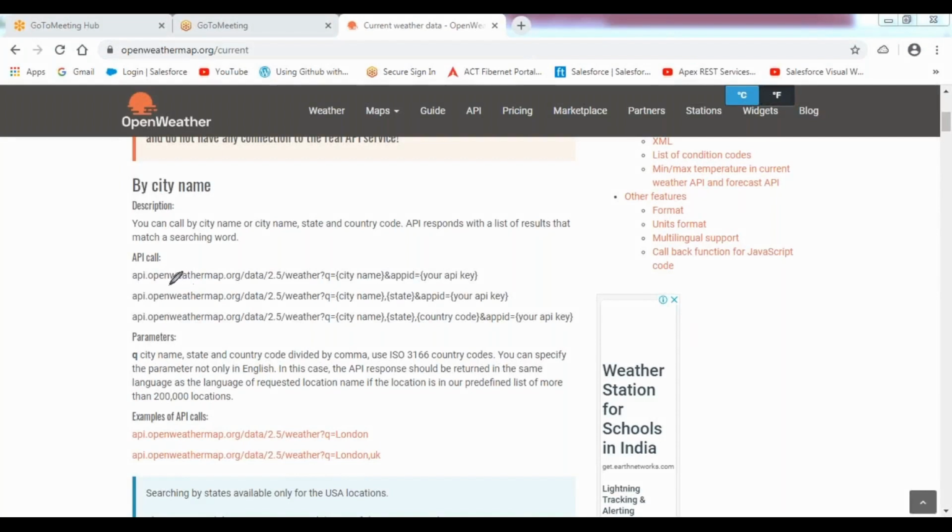Whenever you are connecting to any third-party application, we can go with that documentation first. In the documentation, they clearly mention how to connect to the third-party web service, what parameters need to be supplied, and how to invoke it. So here they are indicating api.openweathermap.org, and here we need to pass the city name.